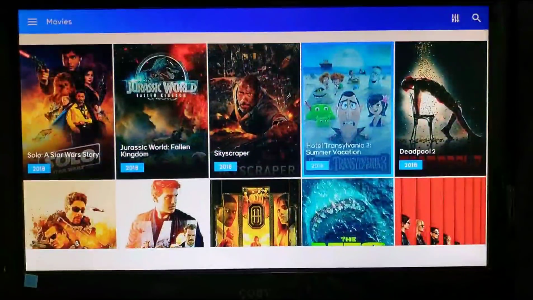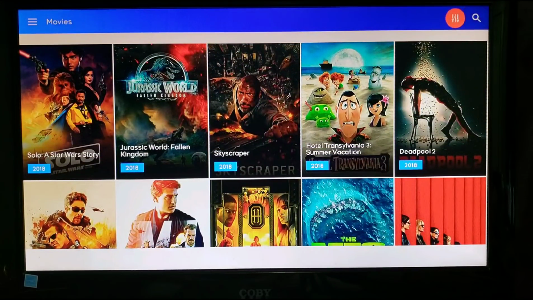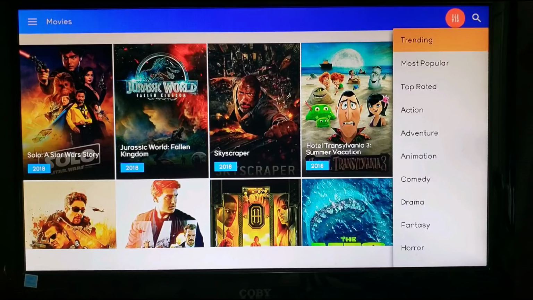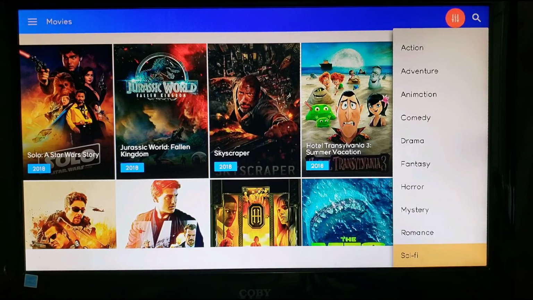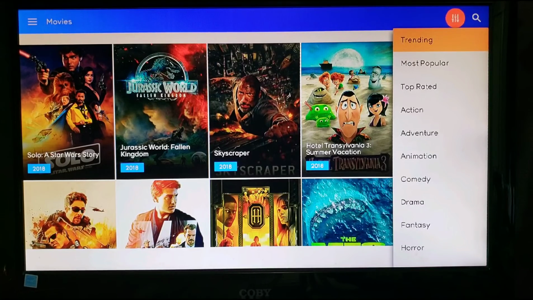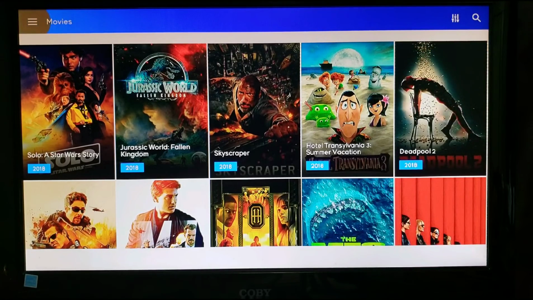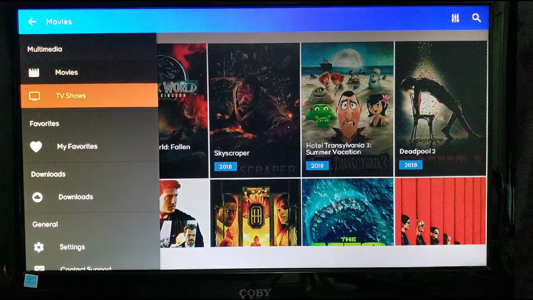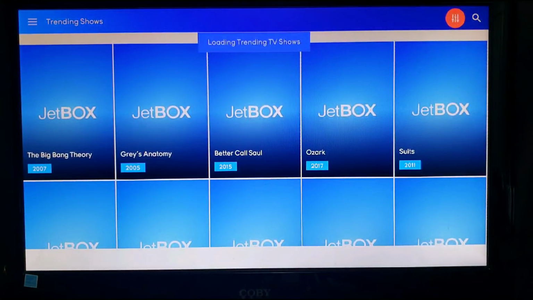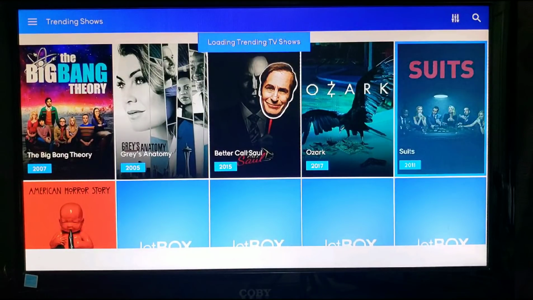As you see here, we have the movies. What I like about this is that you can go up to here, click that, and then you can see trending, most popular, top rated, action, and then you have your genre. But then let's back out of there. The other thing that's cool is you can go to your TV shows. See what I mean by it's really smooth and quick too.